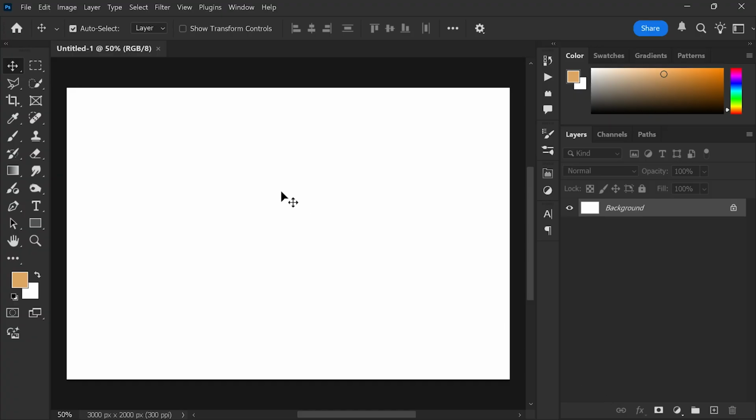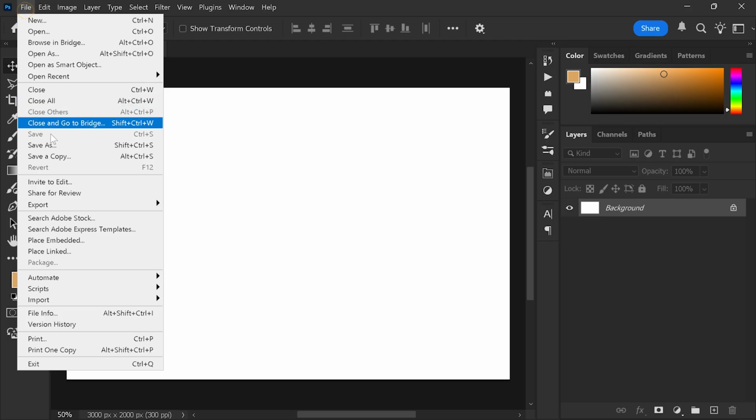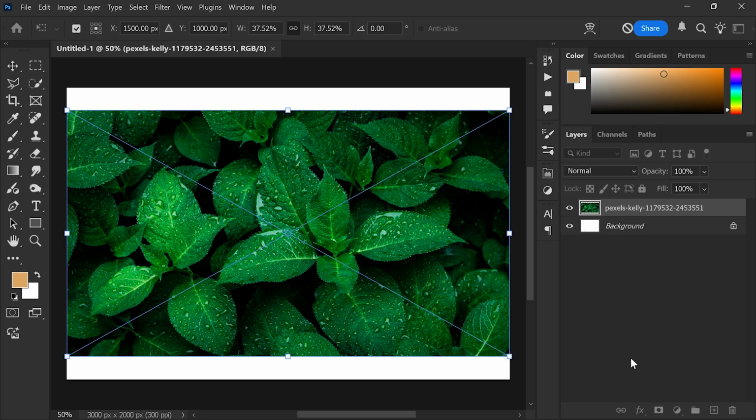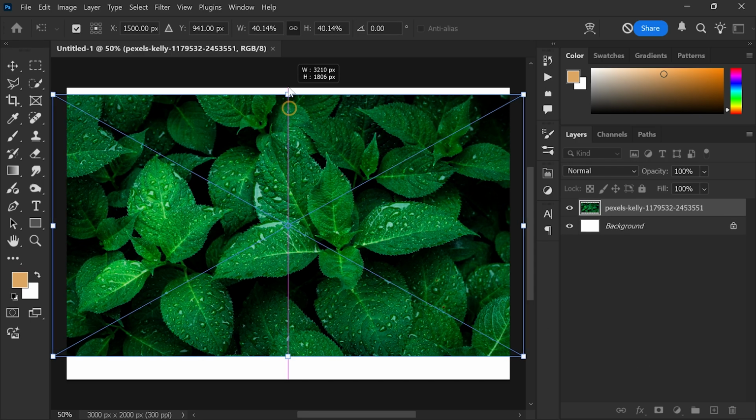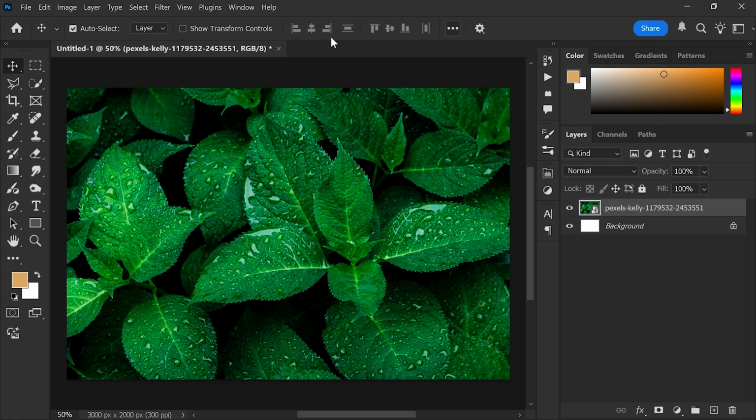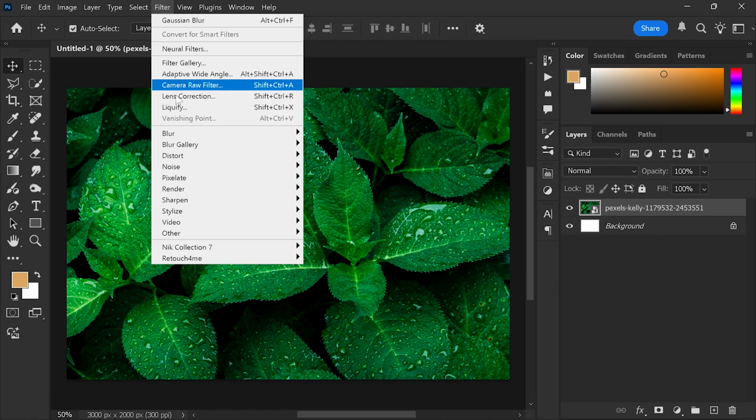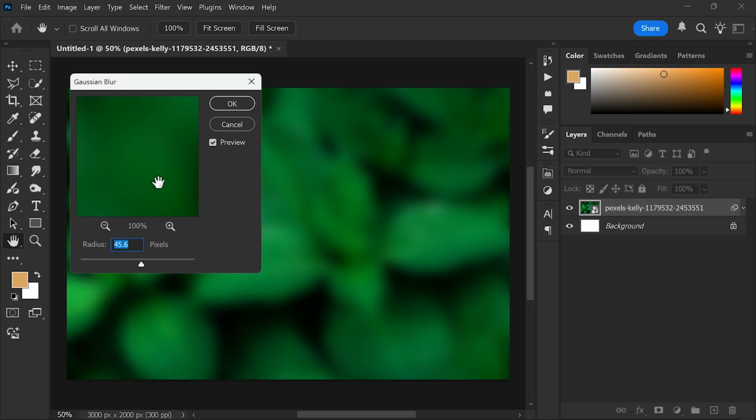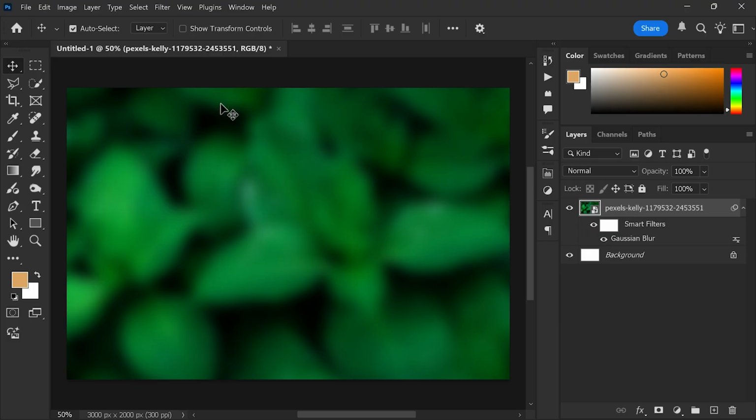Step 2. Add the background image. Go to File menu, place Embedded, then select your background image. Click Place and resize the image to fit the canvas properly. Now go to Filter menu, Blur, Gaussian Blur. Increase the blur amount until the background is completely blurred out. Click OK when you're done.